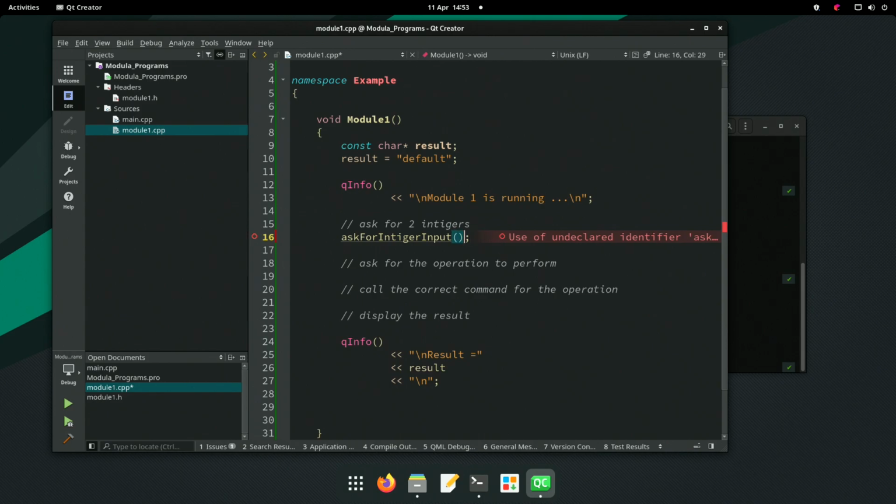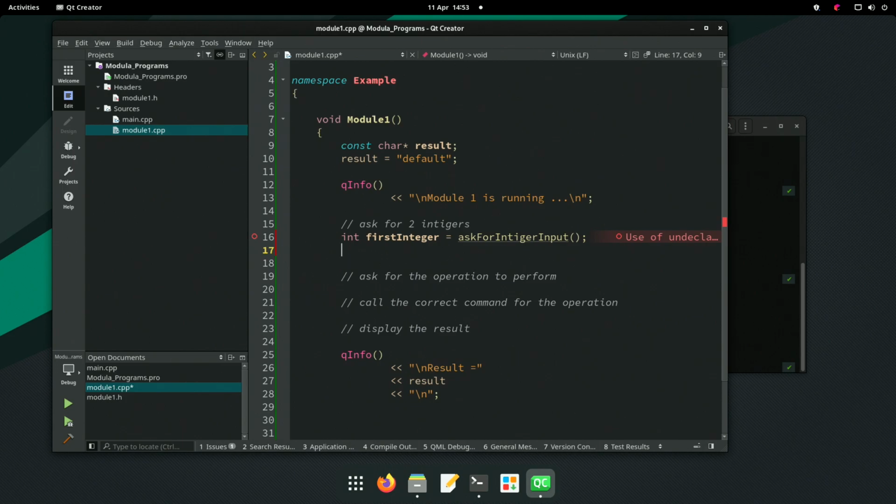We don't have a basic value, but we would have an integer first. Integer. We would then have the next line would be integer. Second integer equals, guess what?